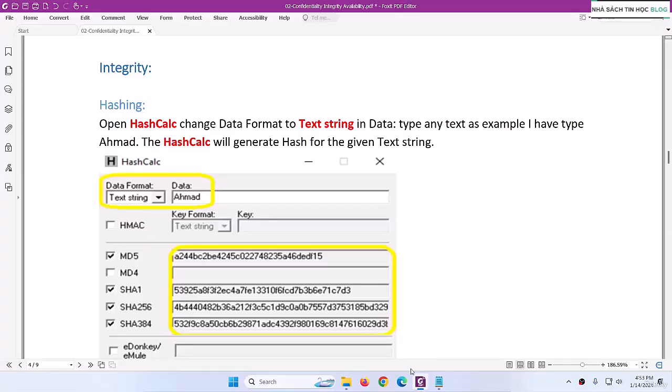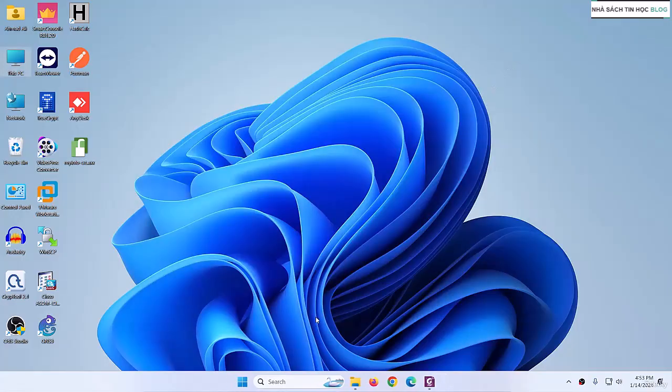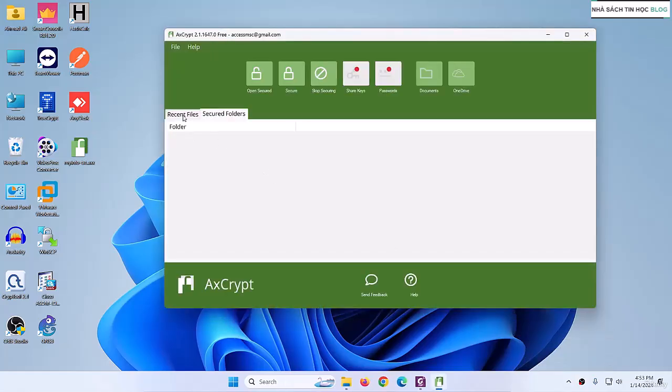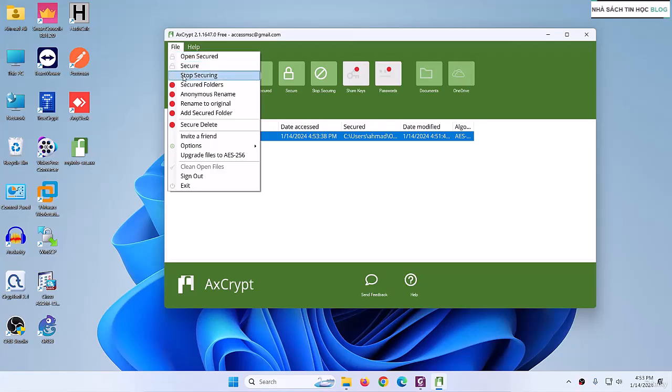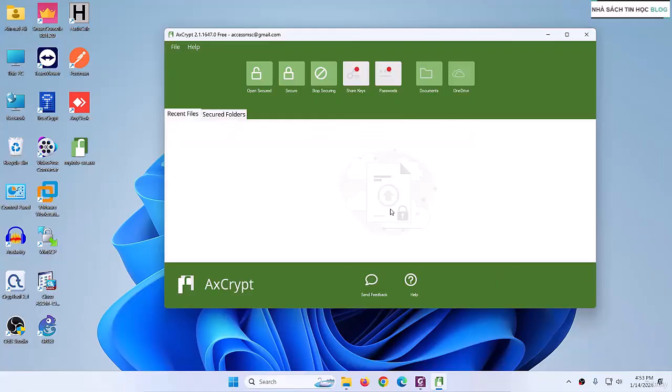Now coming to integrity. Integrity: I have information, so when the receiver receives this data, nobody can modify it. So for that, what I need to do, let me go and remove this one, stop securing, and let me type my info. Okay, open.